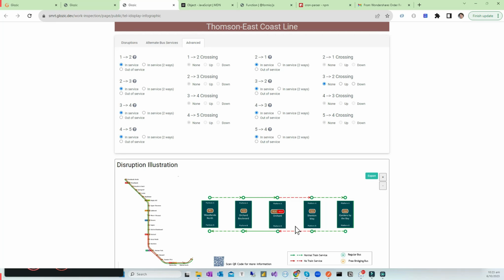So now, based on the explanation last time, for this disruption, maybe we want to show both directions instead of just one direction here. So to do that, we know that this is from card 3 to 4. So card 3 to 4, we show both directions. We just select this one, two ways. Same for 4 to 3, we show two way. So you see the disruption line here will have two arrows.